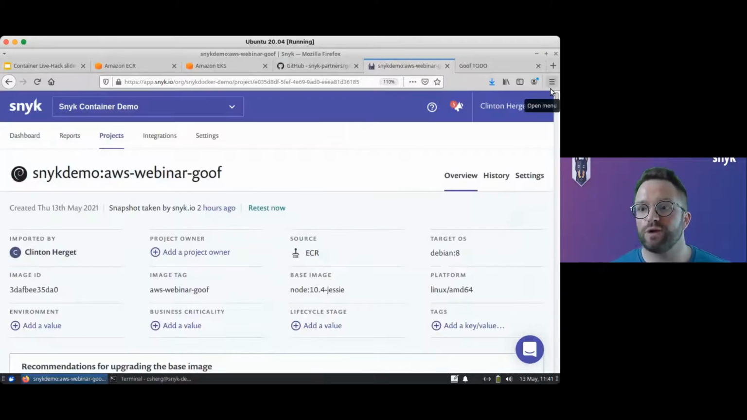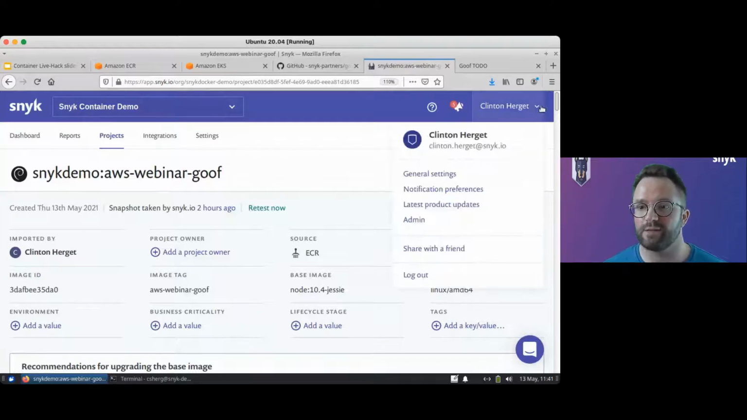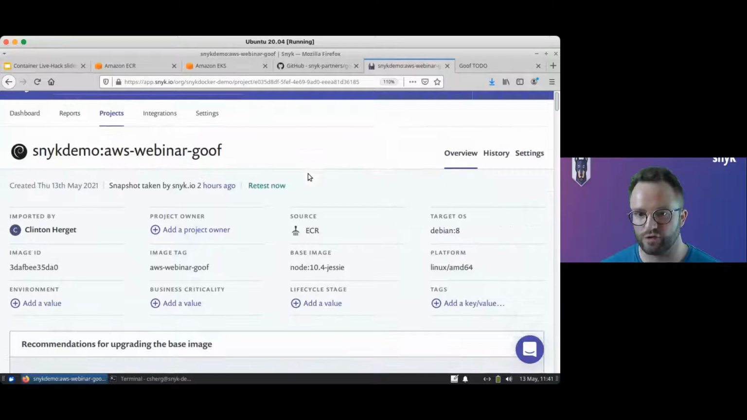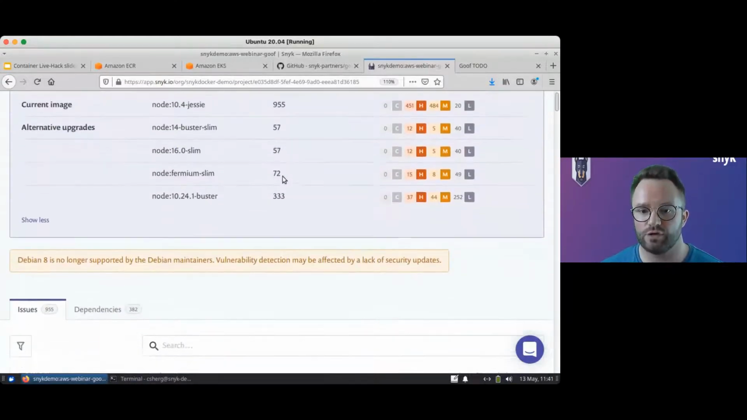So again, lots of ways to integrate Snyk, whether it's in the container registry. We can also monitor your workloads on EKS directly. So I could have run a Snyk monitor service integrated directly with my EKS cluster, gotten the same information. But again, we're bringing it back to the developer by not only saying, here are the vulnerabilities you've introduced, but here's what you can do about it, right?